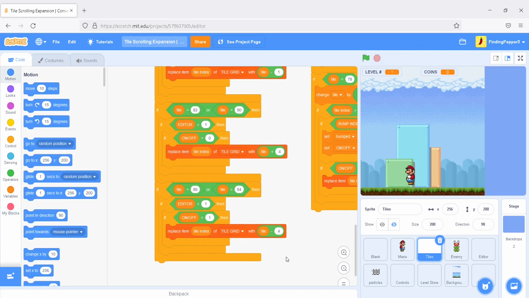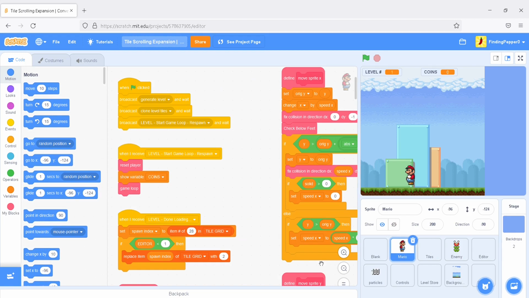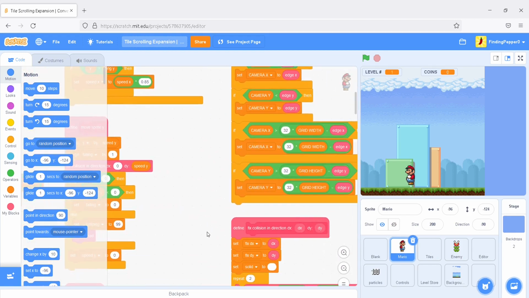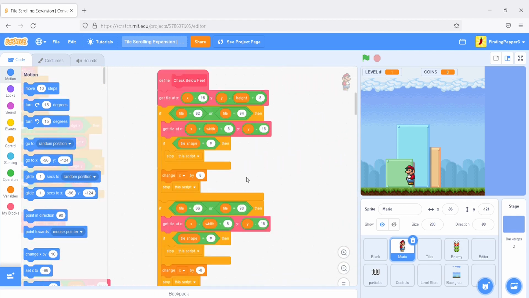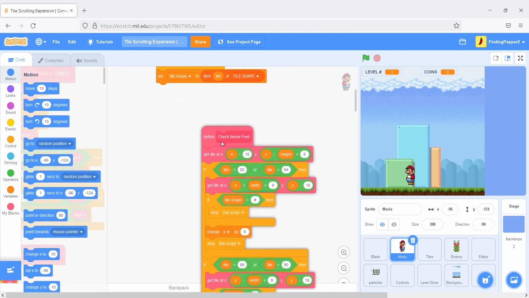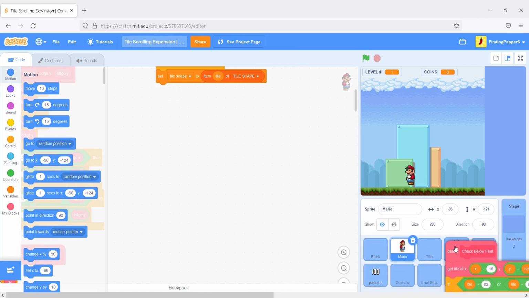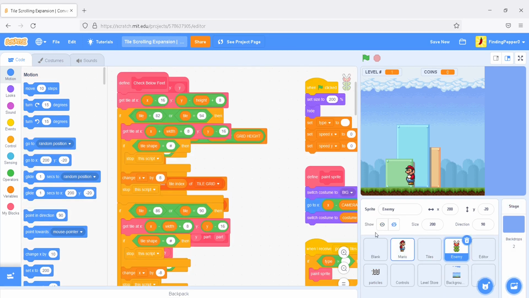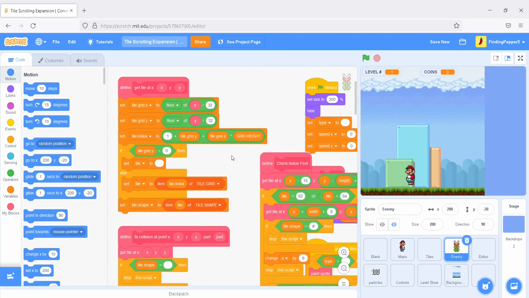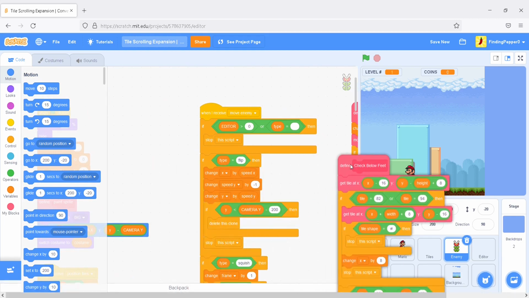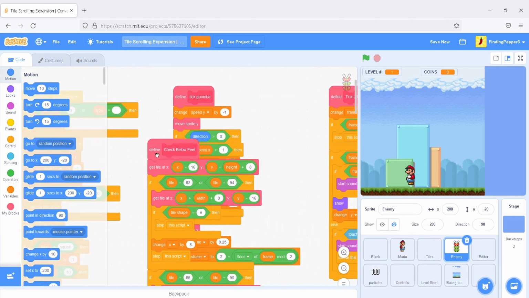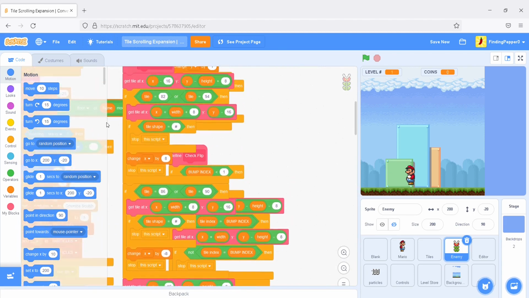Okay, now there's one more thing we have to do before we can wrap up this episode. So we want the enemies to be also controlled by the conveyor belts. So we'll go into the Mario sprite and just drag the check below feet into the enemy sprite. Okay, now I have it over here. Just move it off into some free space, which just happens to be quite a ways from me because there's so many things here.